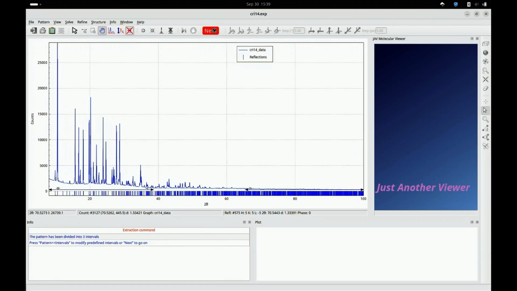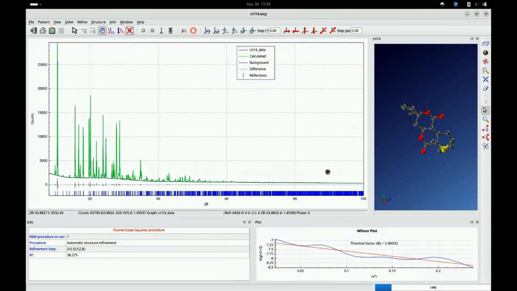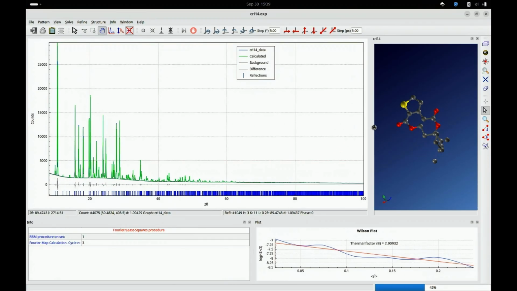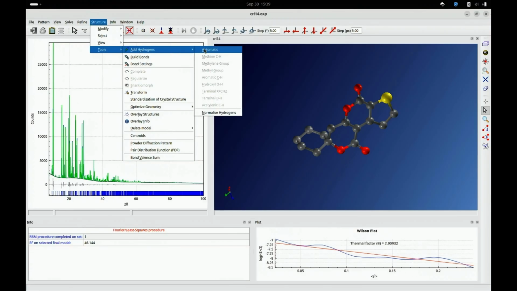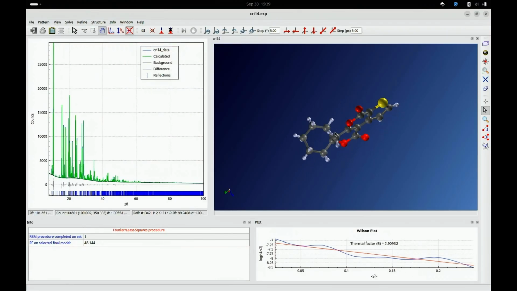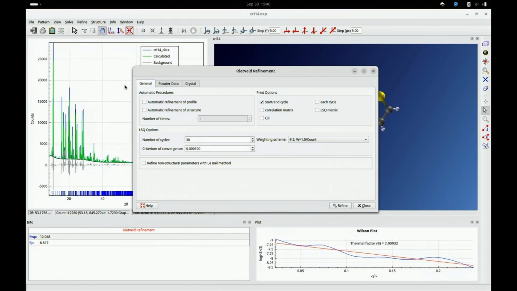The next step is the structural solution with direct methods. Okay, and a few seconds are required. And this is the result. You can recognize the molecule without the hydrogens, but if you want, there is a tool to add the hydrogen atoms automatically. And we have a model that can be used for Rietveld refinement. In EXPO, the Rietveld refinement is accessible from Refine or Rietveld refine.